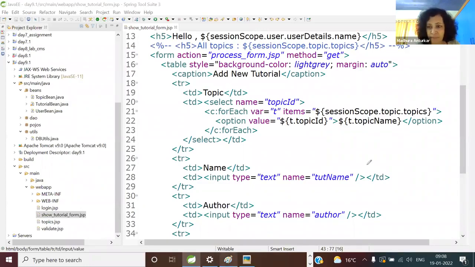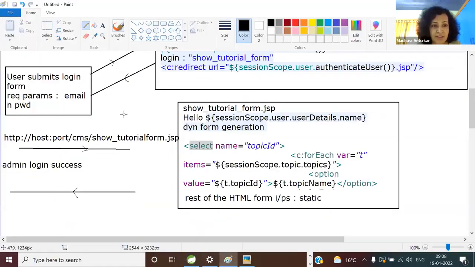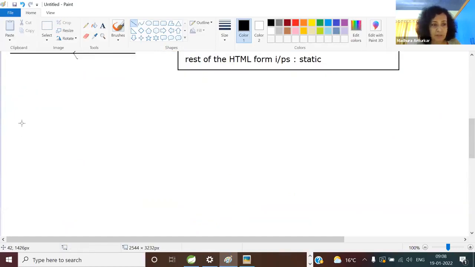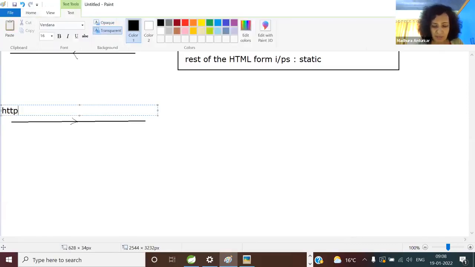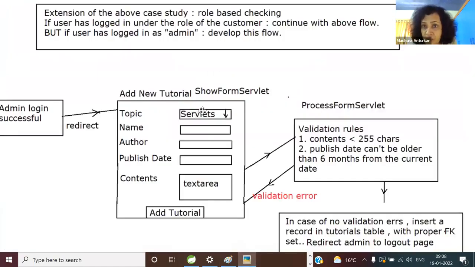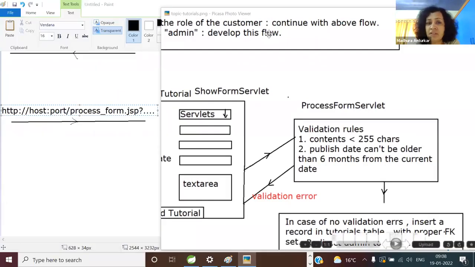So let me continue with our story. The next request which the client sends is going to be here. And this request will have all answers always in the URL, so be clear about the URLs. It is going to be HTTP POST, and what was that? Process form.jsp. One is show form, one was process form. And for debugging, we had added the query string, and which request parameters would be present? Everyone knows the answer, including the topic ID, tutorial name, author, date of publication, and the contents. Got this? So now the control is in the process tutorial form.